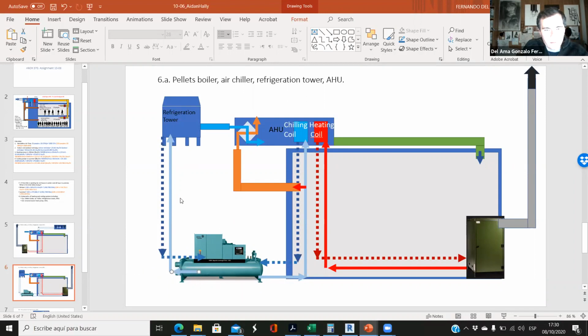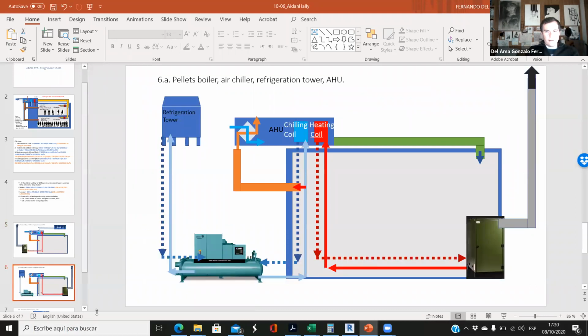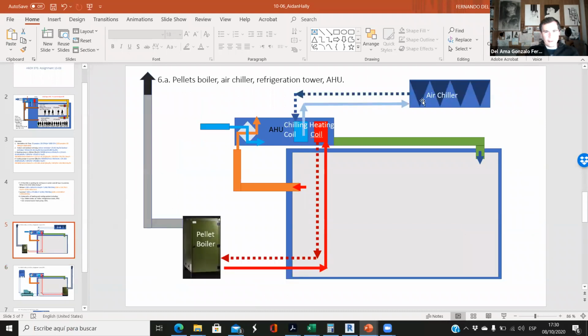There you go. And the refrigeration tower is not connected at all to the air handling unit. Okay, so either this or this are correct. But you are mixing up things, so you can't connect the air chiller.